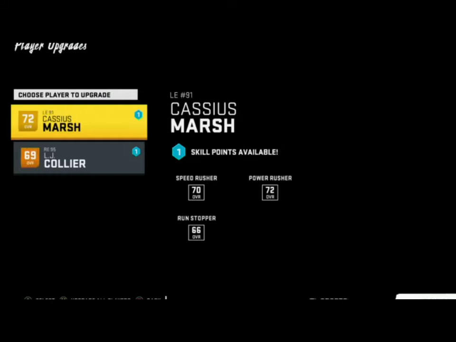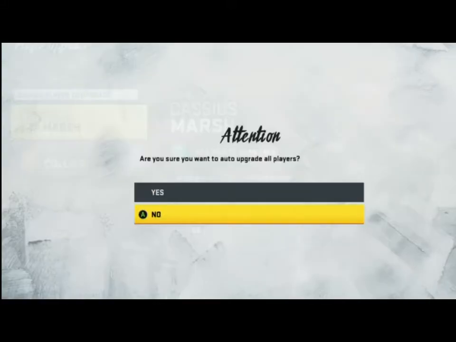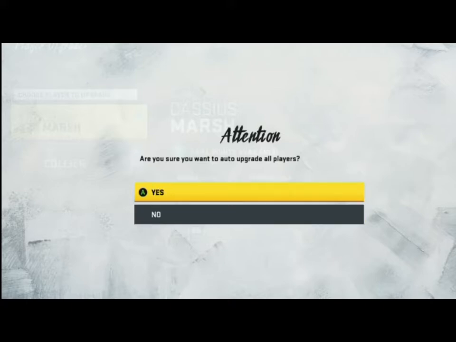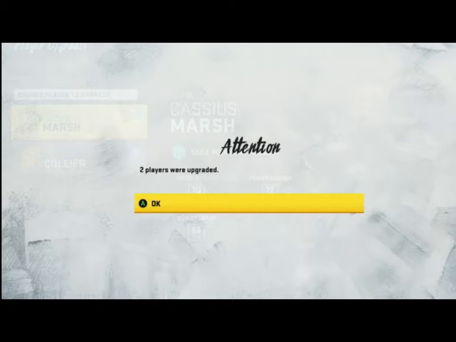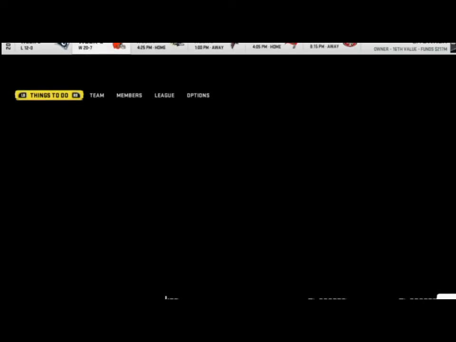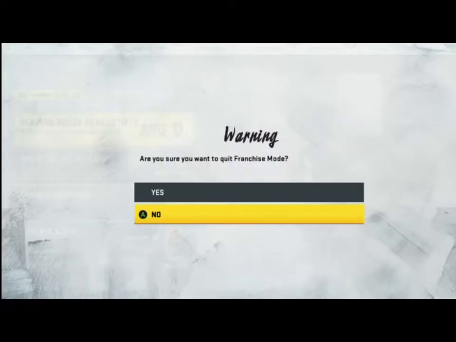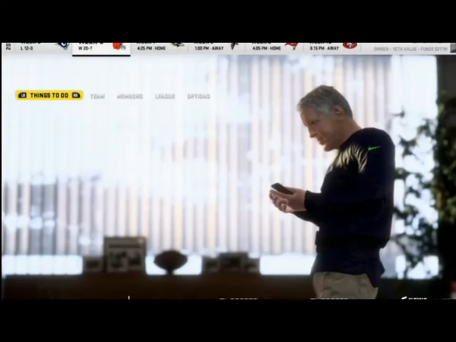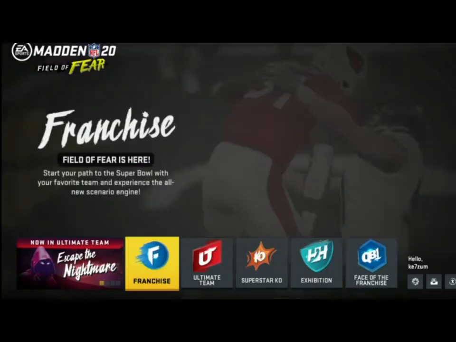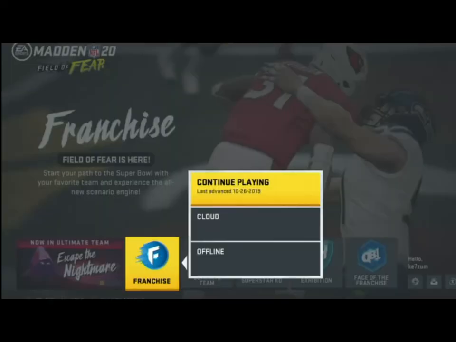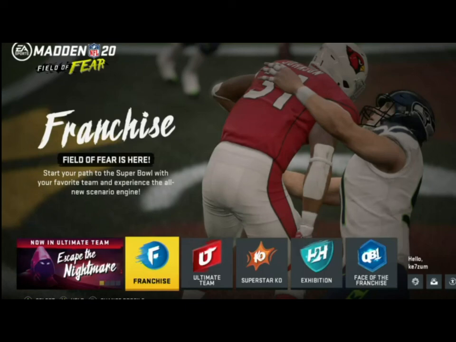Entering player upgrades screen, you have two options. Cassius Marsh is selected. Let's upgrade all. Are you sure you want to auto-upgrade all players? Yes. Two players were upgraded. Okay. Entering franchise hub screen, things to do. Alright, let's go back. Yes. Load the other franchise. Entering main menu screen. Franchise. Oh, actually, you have no, it's alright. Continue playing is selected. There we go.